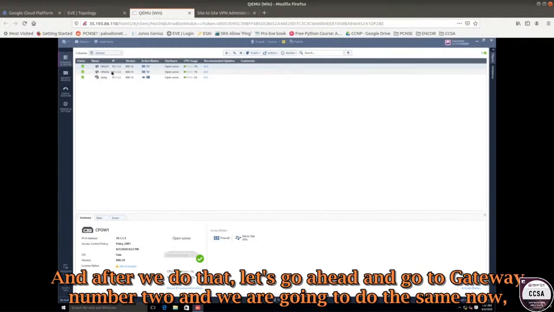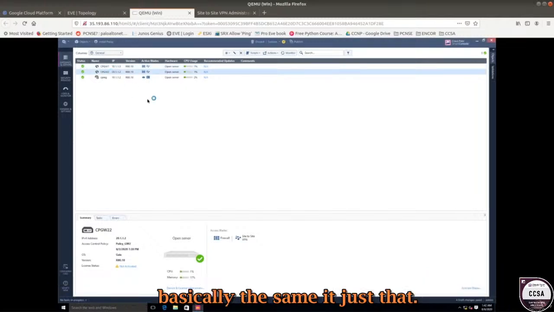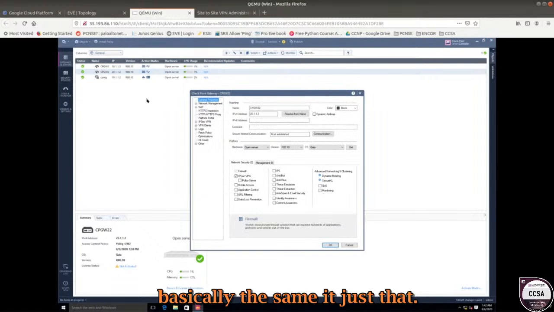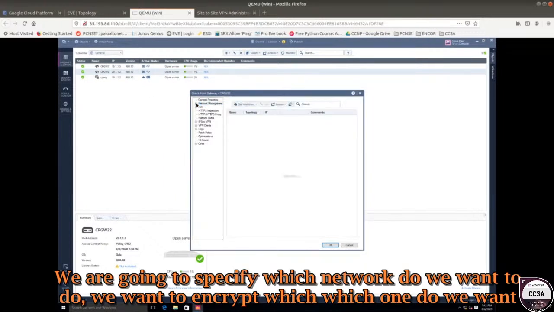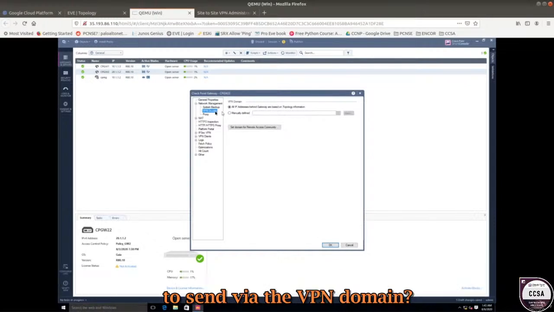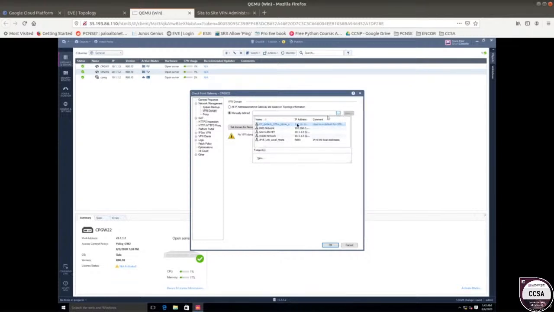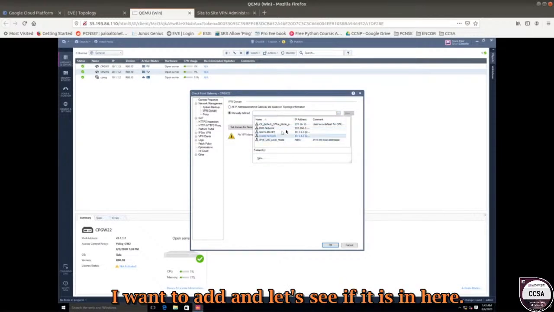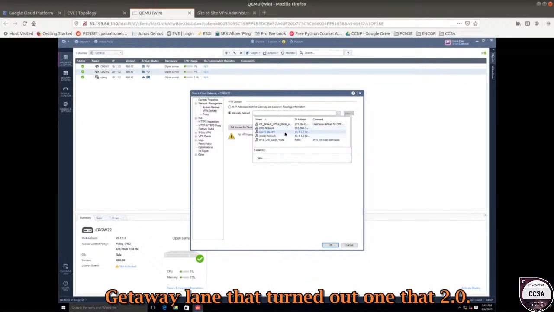And after we do that, let's go to gateway number 2, and we are going to do basically the same. It's just that we are going to specify which network we want to encrypt, right? Which one do we want to send via the VPN domain? So via the VPN domain, I want to add, let's see if it is in here. Yep, there we go. Gateway LAN net 10.1.2.0.